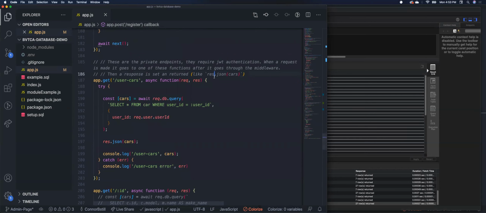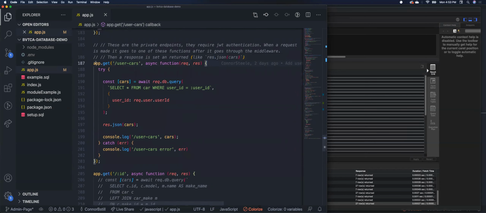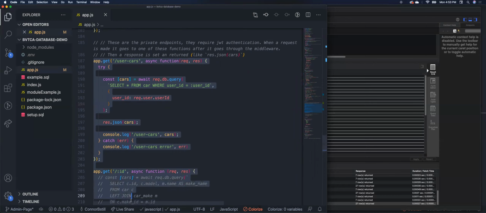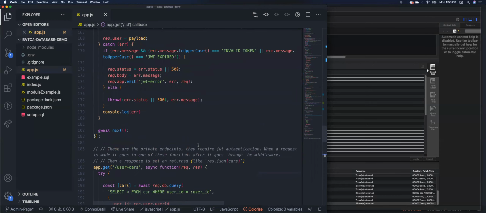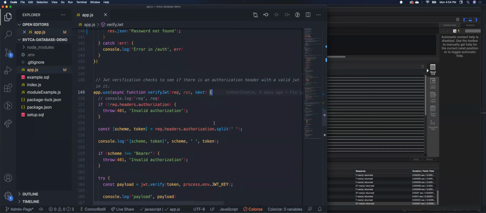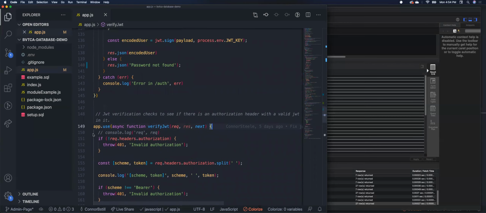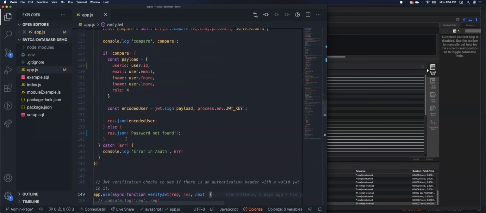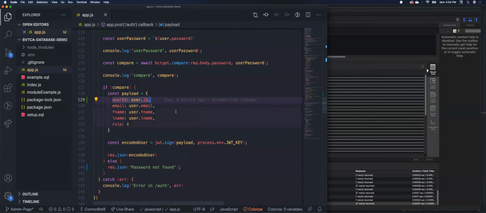So we want to make sure that the user has a valid JWT, which would mean that they're logged in before they hit these endpoints. And the reason that it stops them if they don't have one is because of this middleware here on line 149 for me. It should only be off by 1 or 2 unless you added this.